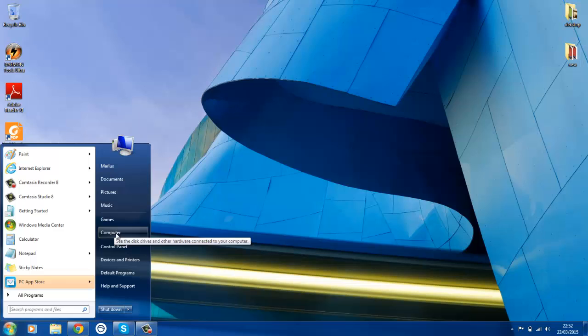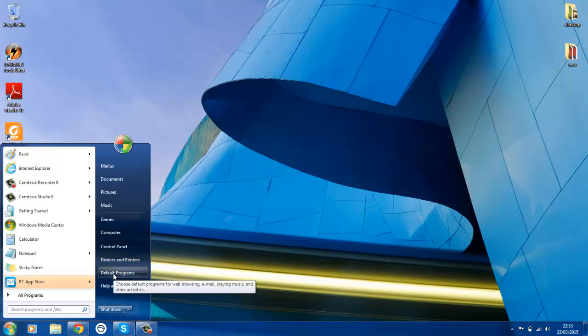This is the main computer. I'll be discussing this a little bit later. Control Panel is where you change all your settings and customize your Windows. Devices and Printers is commonly used very often because most people need to print. Also, Default Programs is for web browsing, email, playing music, and other activities.